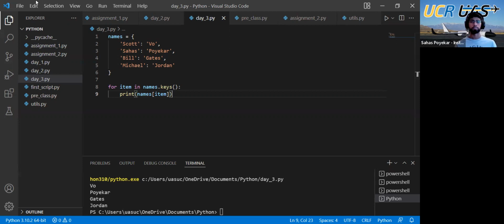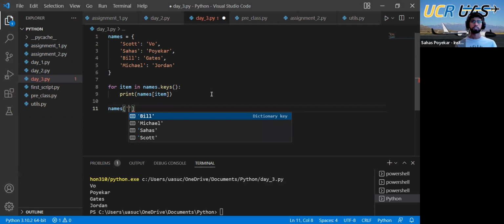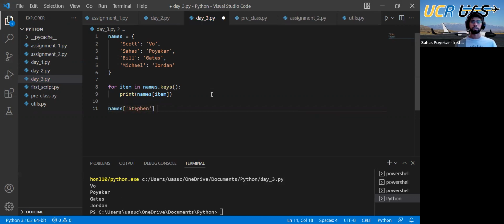Now, if we added a new item into our dictionary, so after our for loop runs, we wanted to maybe add a new item into our dictionary. So let's go ahead and add maybe, let's go with, yeah, Stephen Dong.